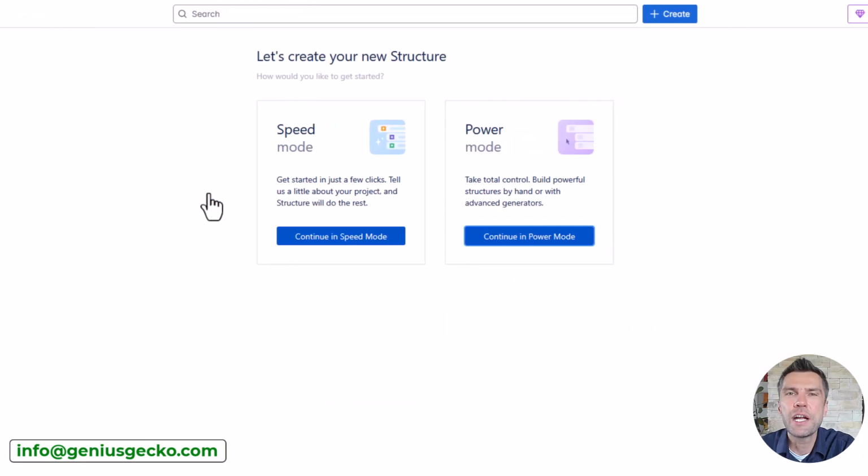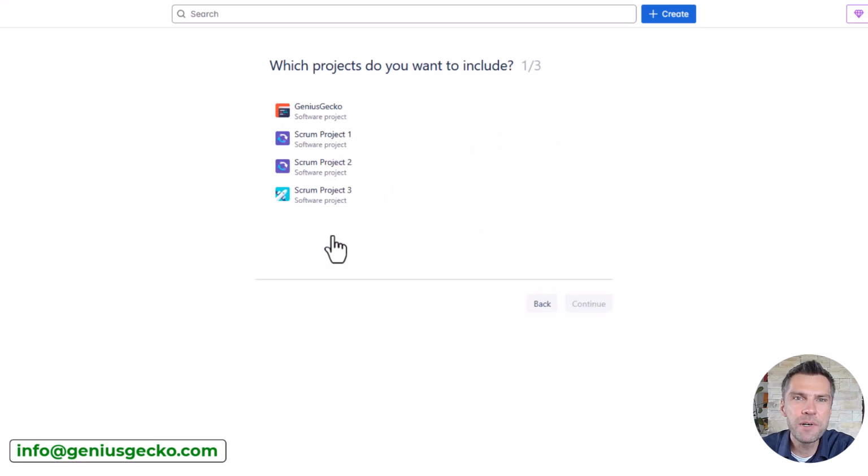So let's hit it. There are two modes available, the speed mode and the power mode. If you're just getting started, I do recommend that you use the speed mode. However, once you understand how Structure works, power mode allows you to do more things and customize the Structure to your needs. So let's click on continue in speed mode and let's select a project.